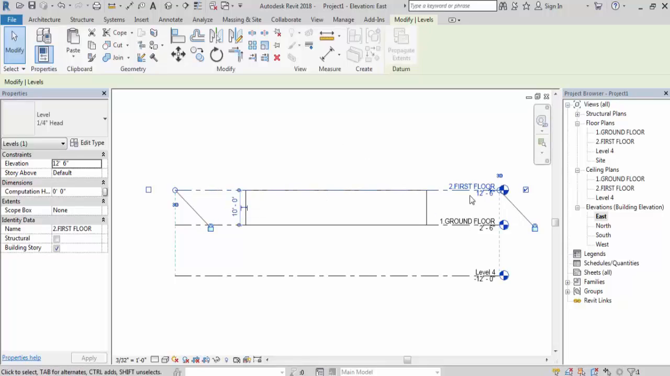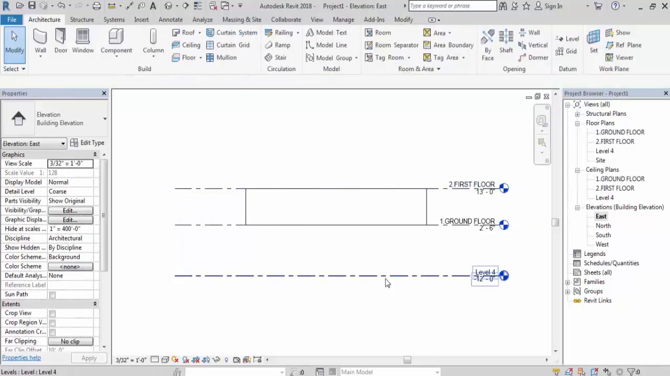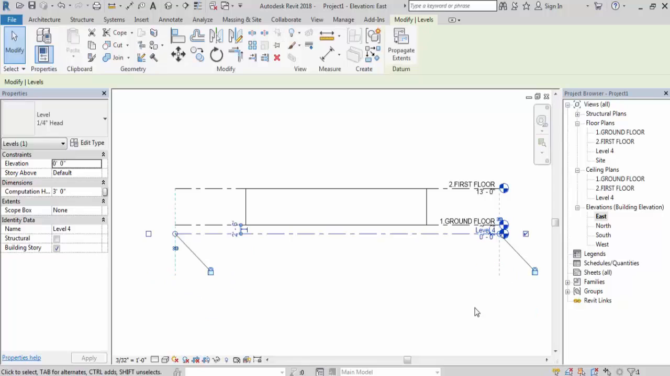If I change this to 10 feet, then the first floor level height will be 12 feet and 6 inch. Now if I change this to 10 feet and 6 inch again, the first floor level height will be 13 feet. So 13 feet means, you can see this is 10 feet and 6 inch, means 0 level to first floor level is 13 feet. Now I will make this 0 feet and 0 inch.